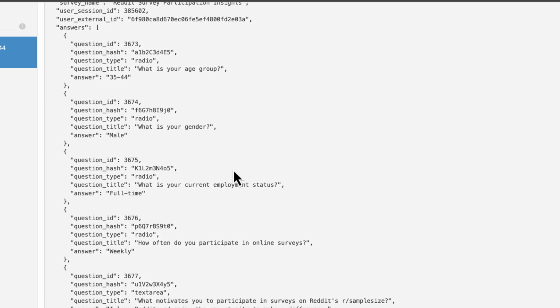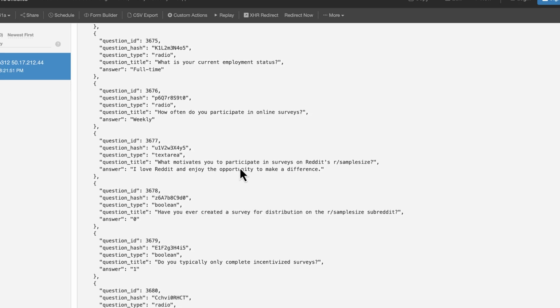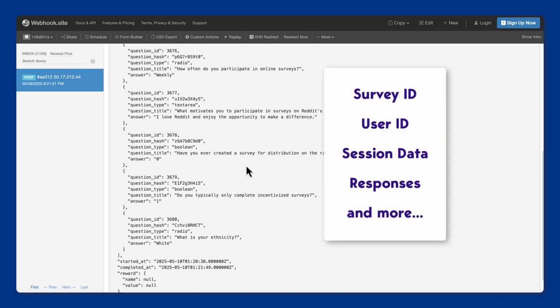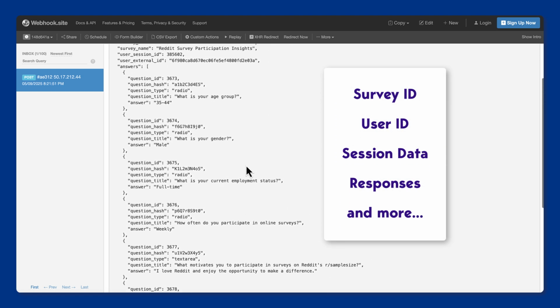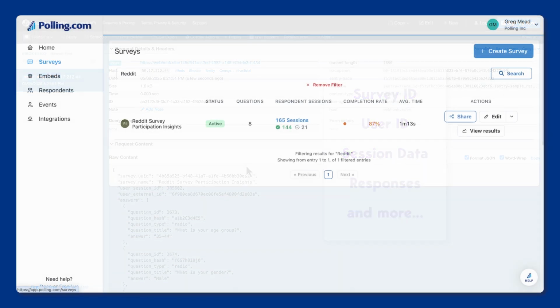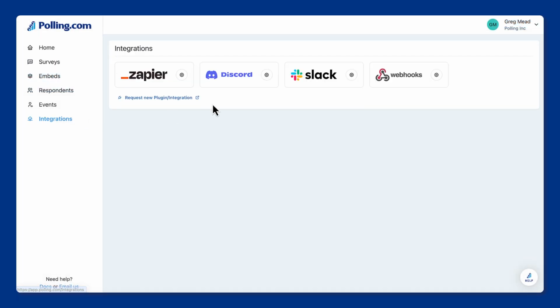From here, you can see all the raw content from the request. This includes detailed info like survey ID, user ID, session data, responses, and more, all sent in real time to your endpoint. The last thing we'll do is double-check that everything worked correctly.